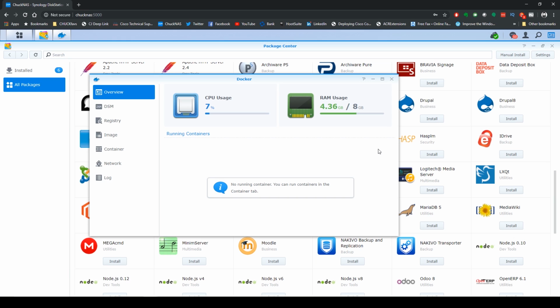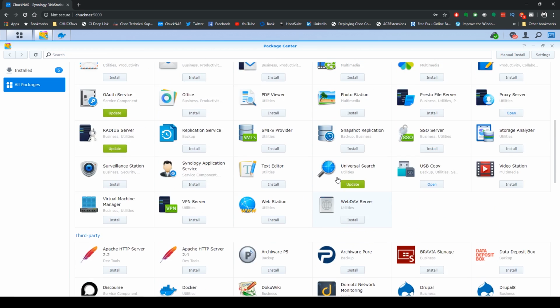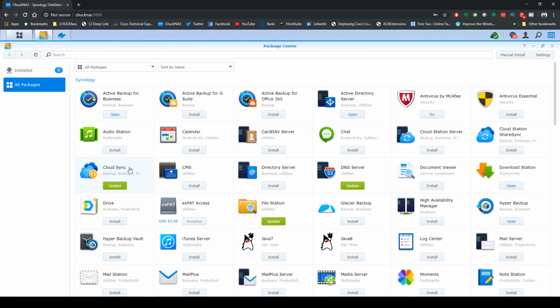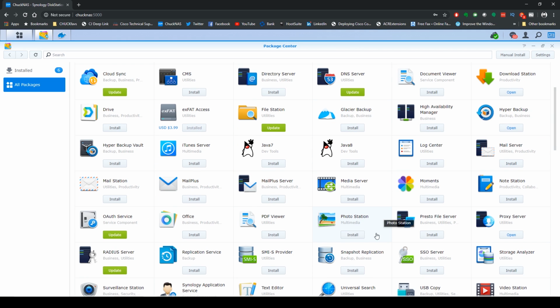Let's keep going. Now the reason we have to use Docker is because Crashplan does not have a special app in Synology. Synology can support a bunch of different backup solutions from Azure to AWS, Google Cloud to all kinds of stuff, but they don't support Crashplan.